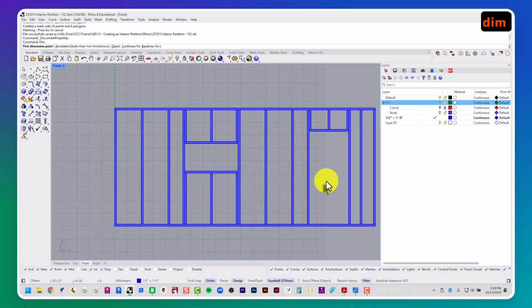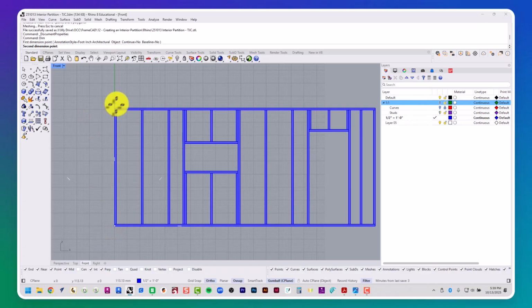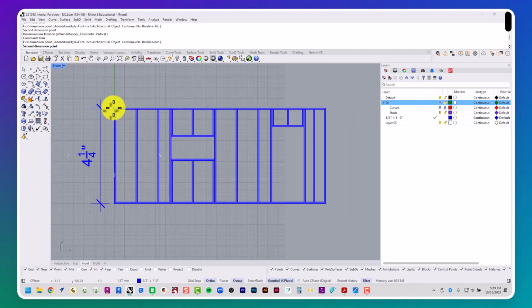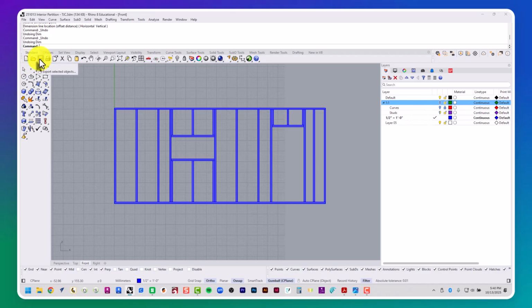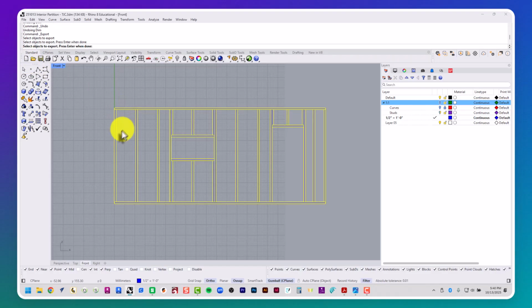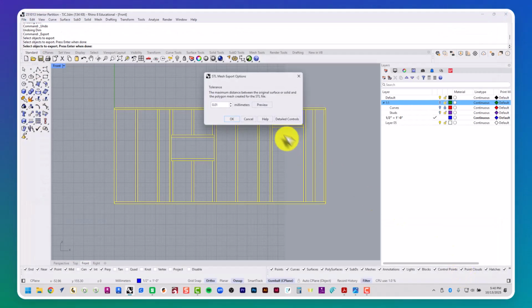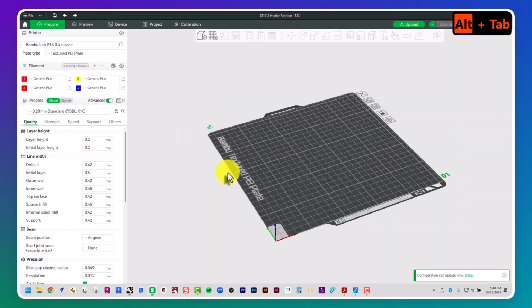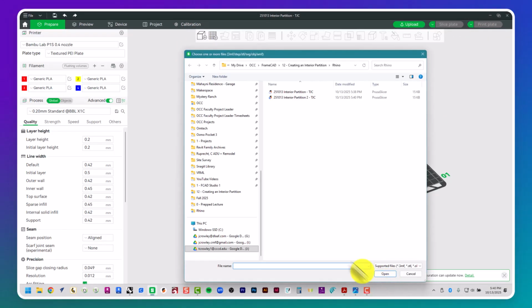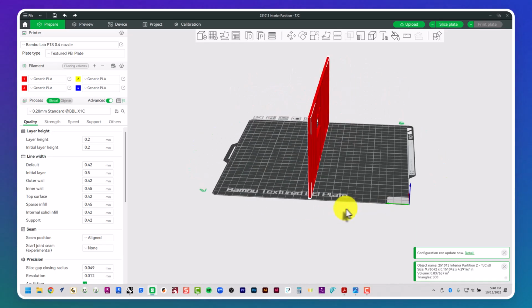Type in dim to make sure that these sizes have not changed. Yeah, it's still 4 1/4 and 9 and something. Okay, that's fine. So I'm going to hit undo, undo, and let's export again. Select this object. I'm going to give it a different name. Just put a 2 on it. Keep it as an STL. Okay and okay. And then when I import it here into Bambu, Bambu is going to import it perfectly with no questions asked.